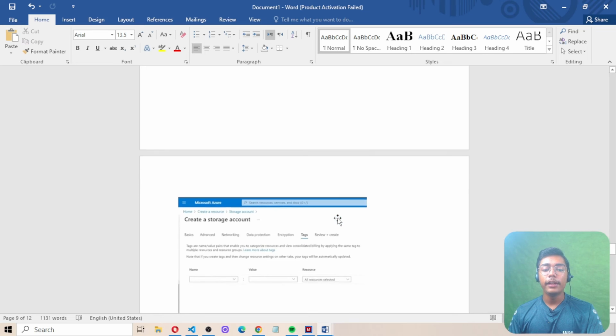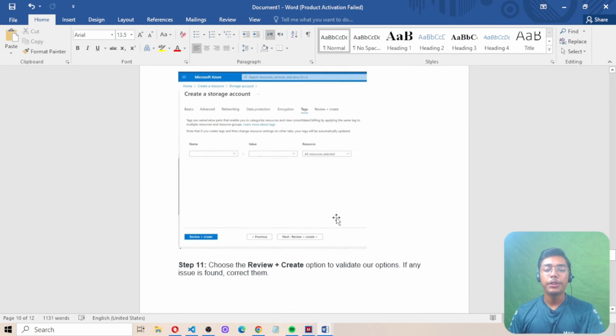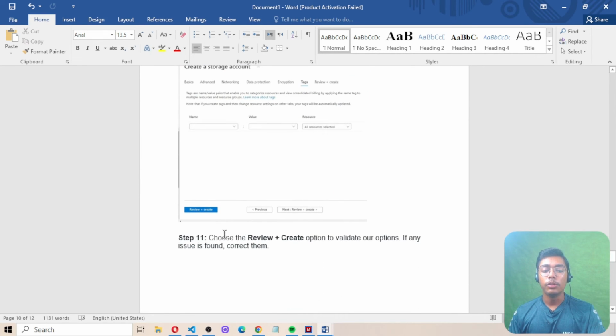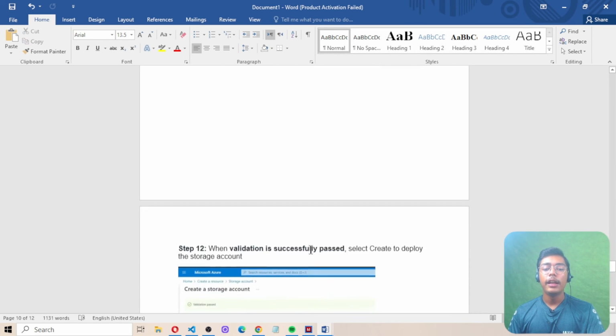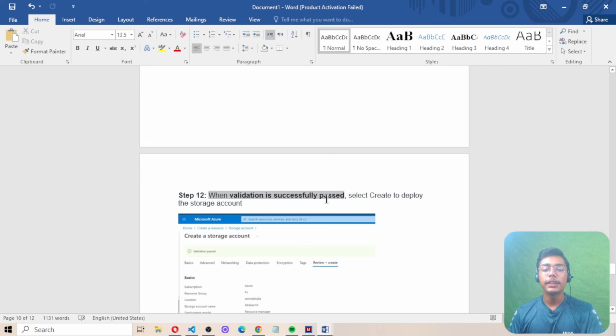After doing that, you need to move to another tab, which is Review and Create. You need to choose the review and create option to validate that all the options you have chosen are done, meaning all the settings of all the previous options are perfect or not. After seeing all that, if any issue is found, you can correct it. If you don't find any issue, you can directly create it. After that, the validation will be successfully passed, and then you can select create to deploy the storage account if you want to deploy it.